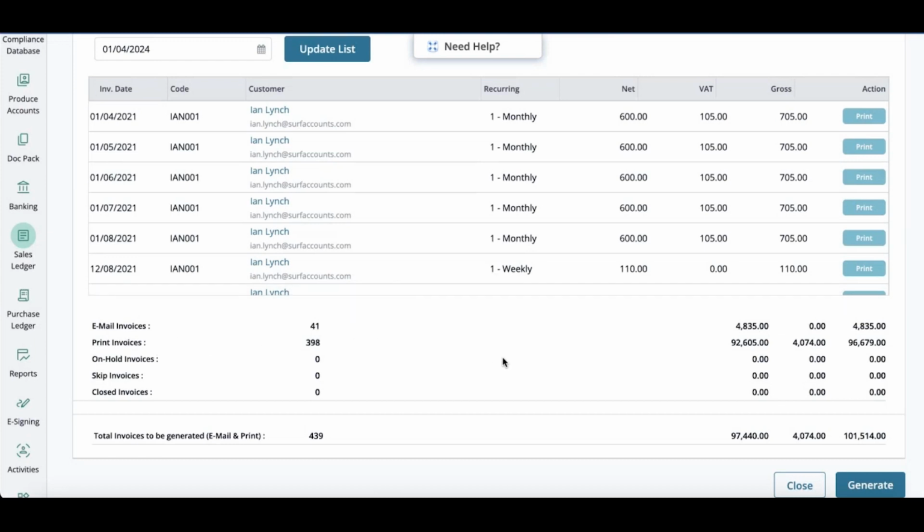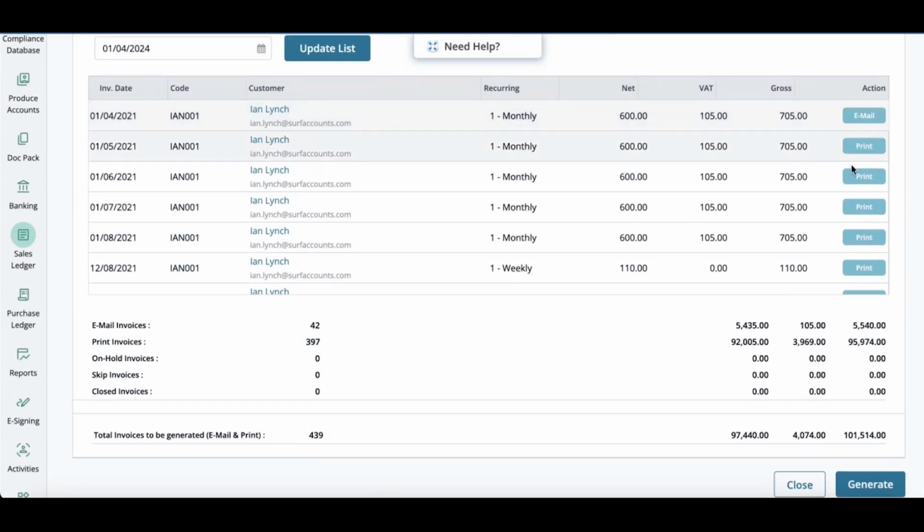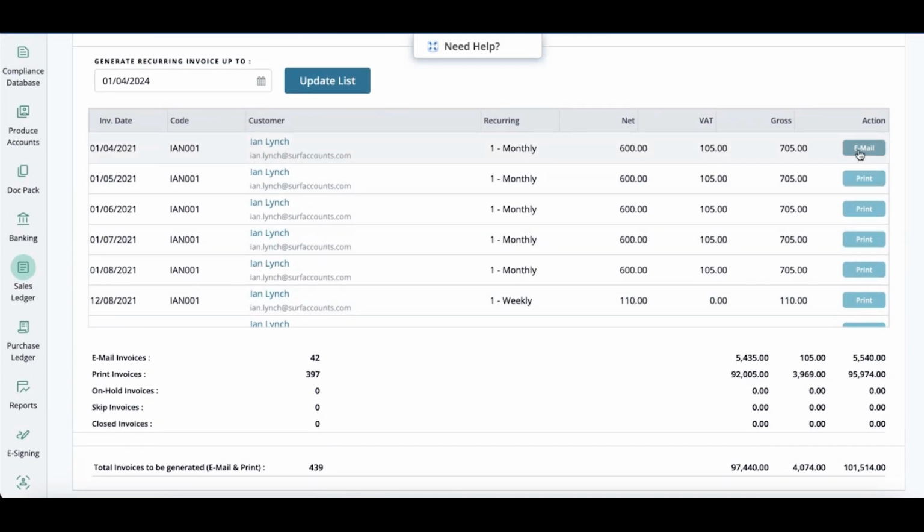398 are going to be printed. There's none on hold, none are going to be skipped, none are going to be closed off. How do you change that status? It's actually just clicking on this button here. If I click on where it says print, it updated that straight away for me. Okay, so it changed that automatically to email. If I click on that again, it popped it into on hold, click on it again, I can close it off or I can skip it. Okay, so that's how you can change the statuses rather than editing the actual invoice itself.